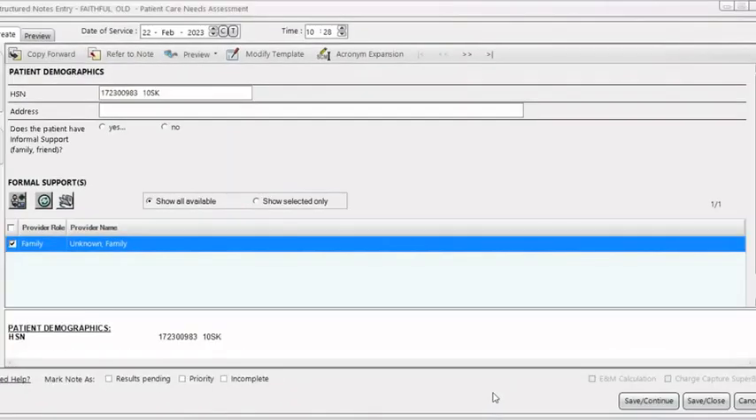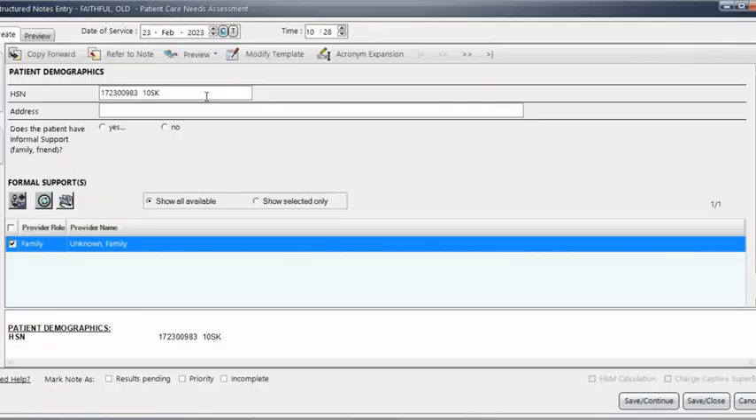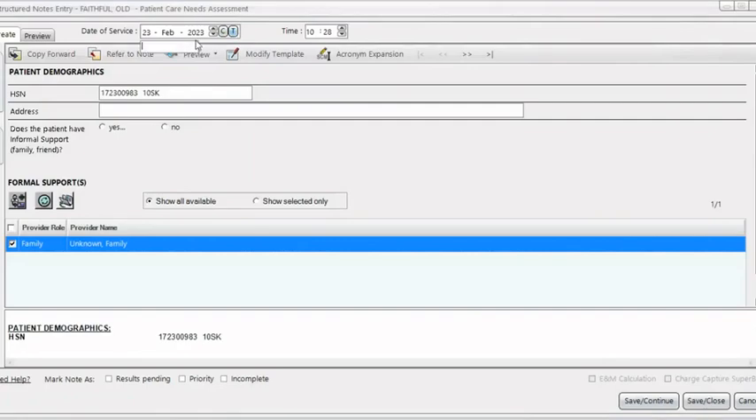If you need to change the date or time of the note, you can do so by clicking the calendar at the top of the screen and choosing the correct date. You can also do this by pressing the T to input the plus or minus days from current date, such as saying an intervention happened 2 days ago, you would type T-2 and press Enter.